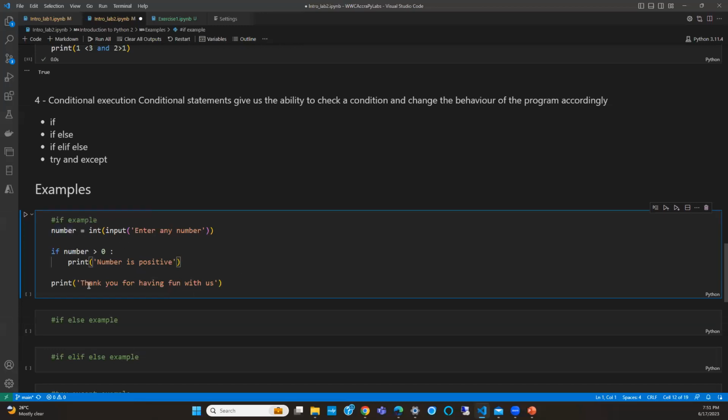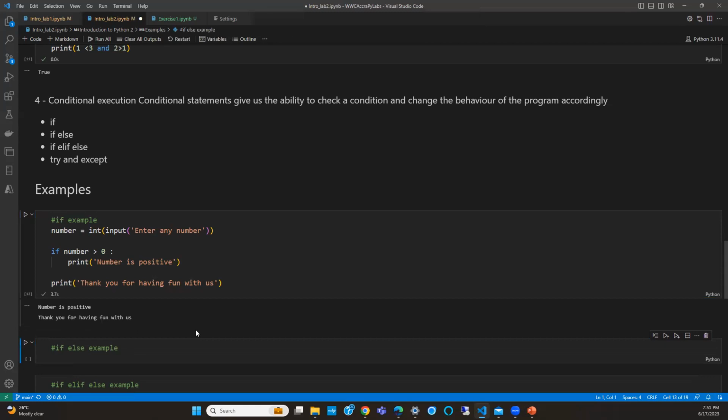So now this code takes the number from the user. If it's greater than 0, it just prints number is positive, and then at the end tells the user thank you for having fun with us. So let's run this. Enter number, enter 6. Then I see number is positive. Thank you for having fun with us.